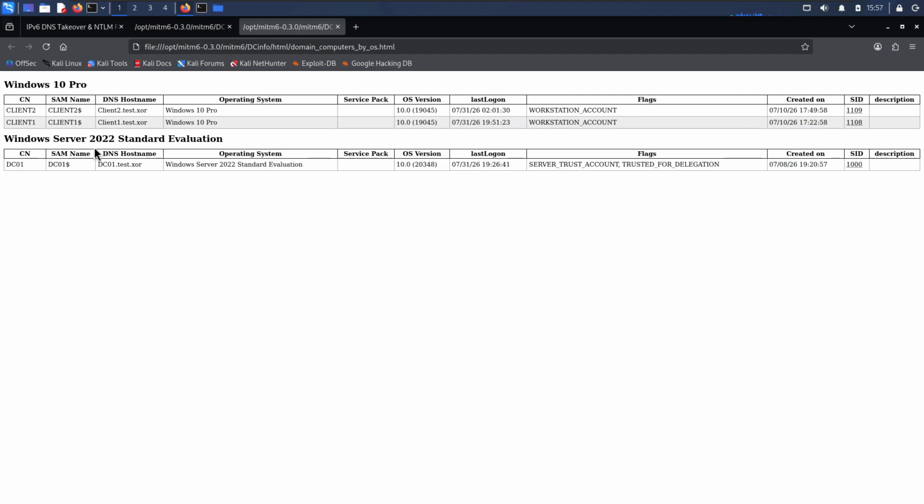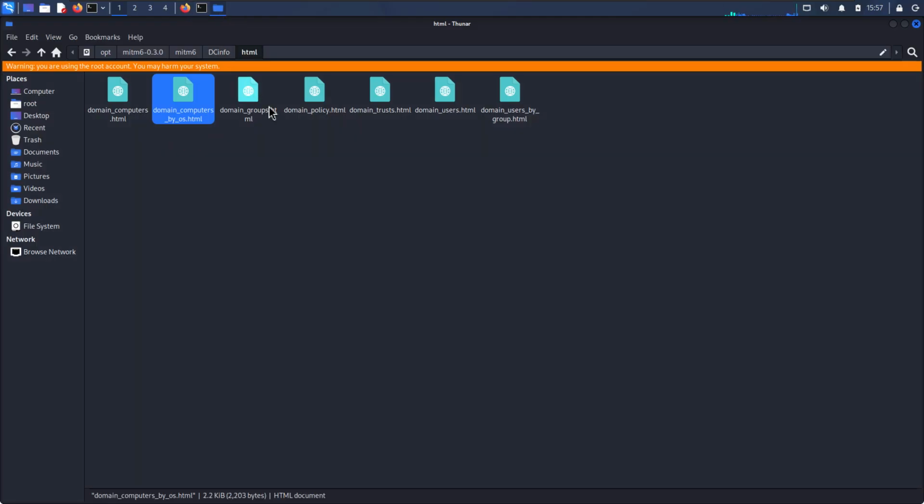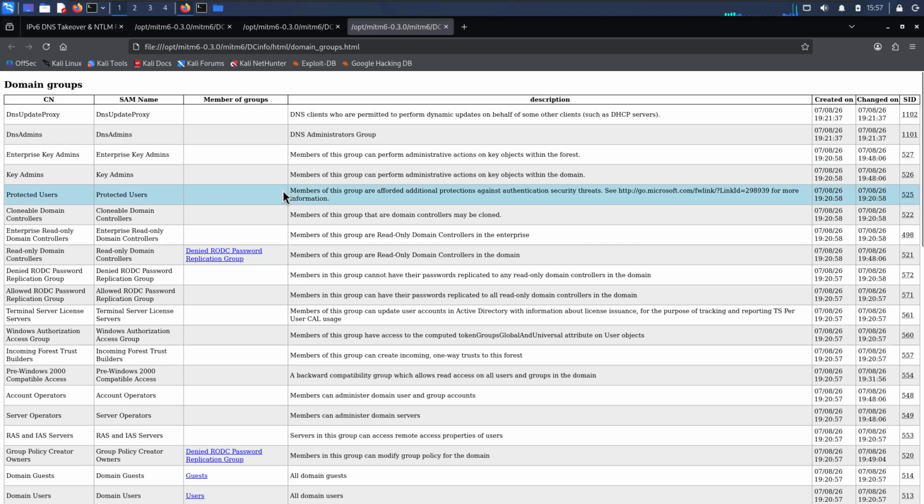So any old servers and legacy systems that are there, you can see them here and try to target those. It's all about the information you gather from the target, then you can proceed.